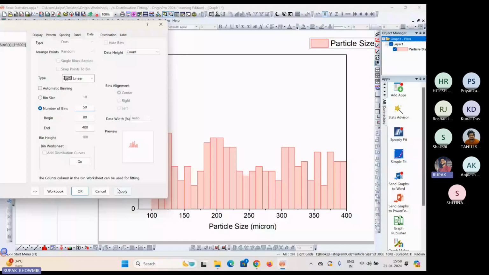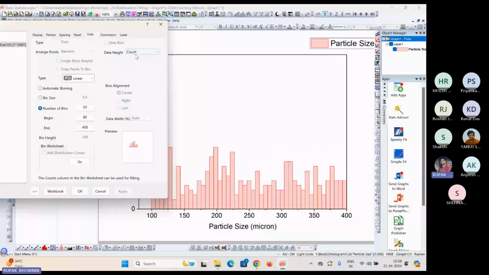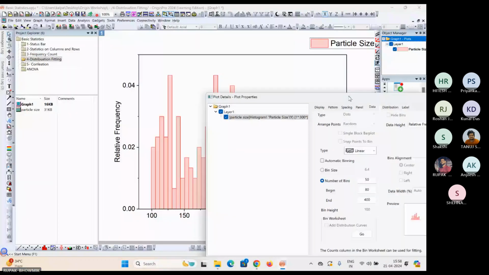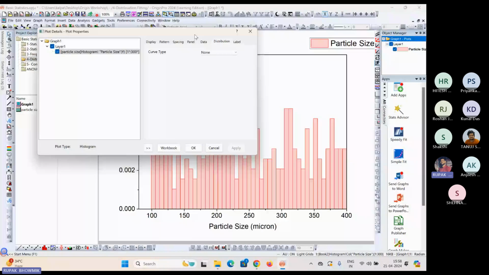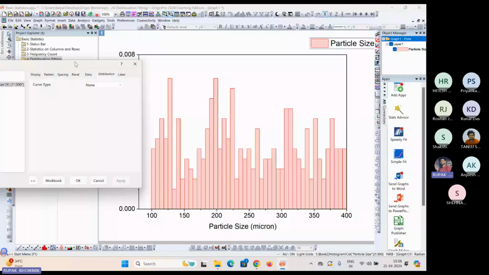Then these are in terms of count. Here you can change count to relative frequency, or you can change it to density as well. So now the distributions. Here the distribution is none. If you see the distribution, it looks like a normal distribution, right? It's close to the normal distribution.